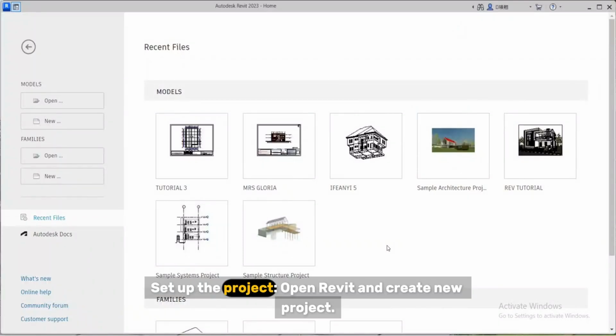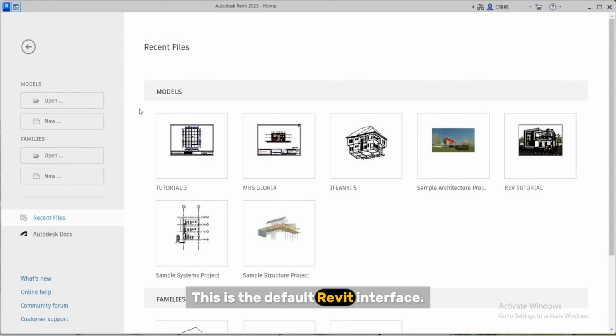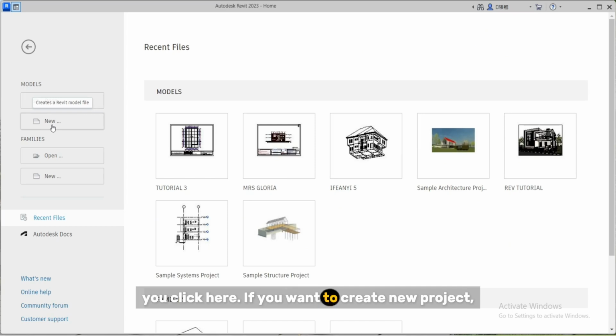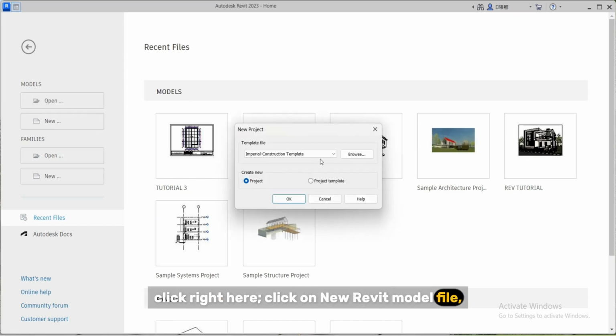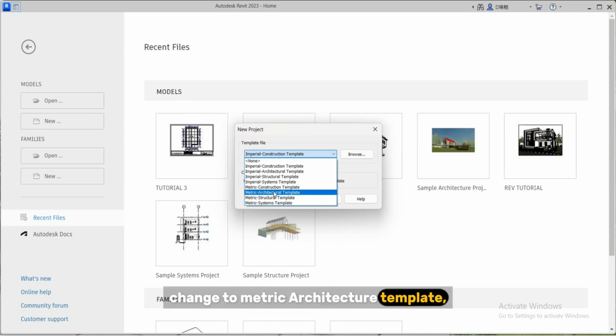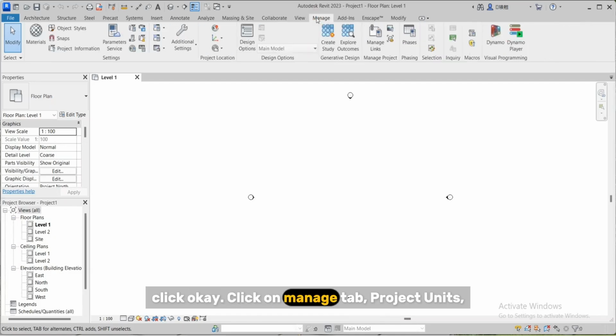Set up the project. Open Revit and create new project. This is the default Revit interface. If you want to open an existing model, you click here. If you want to create new, click right here. Click on New Revit Model File. Change to Metric Architecture Template. Click OK. Click on Manage tab.